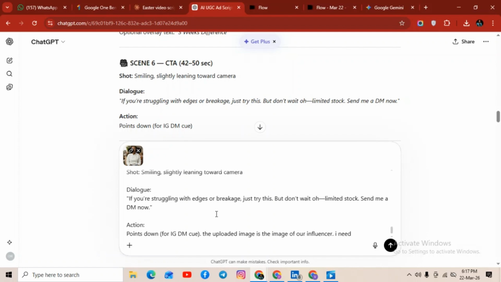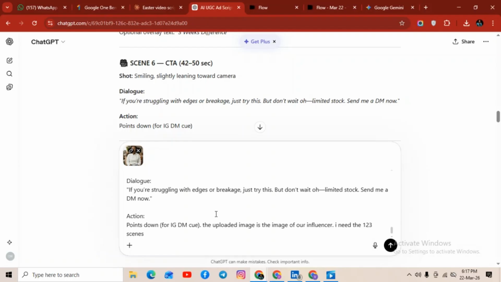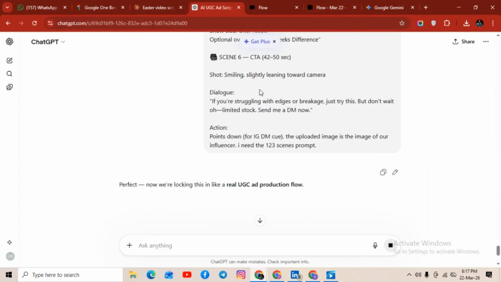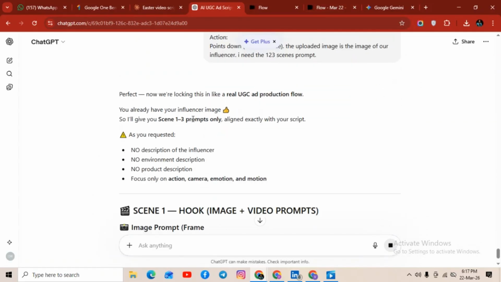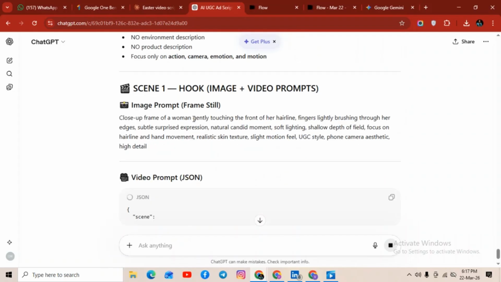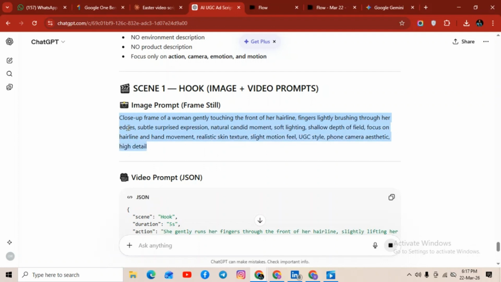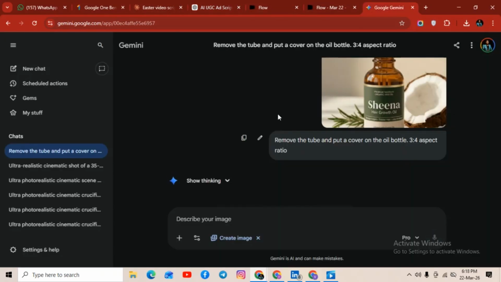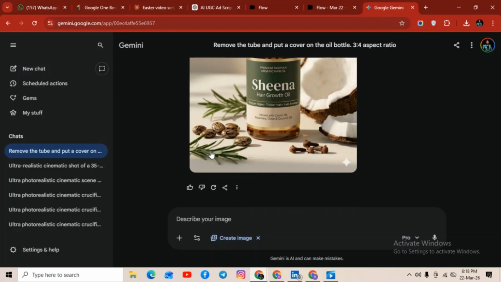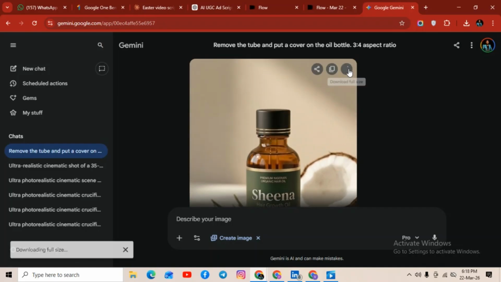I need the 1, 2, 3 since prompt. Okay, so I'm going to copy this, and we go to Gemini. Okay, our Shina hair oil is covered.